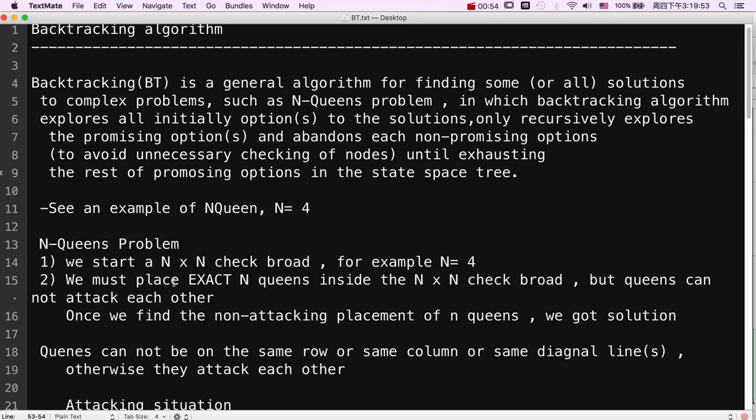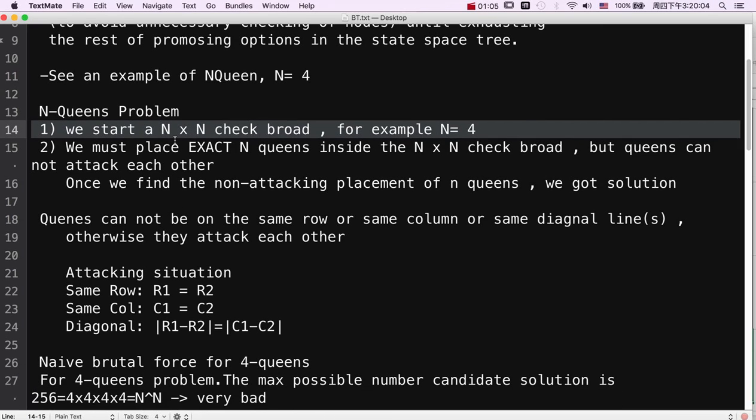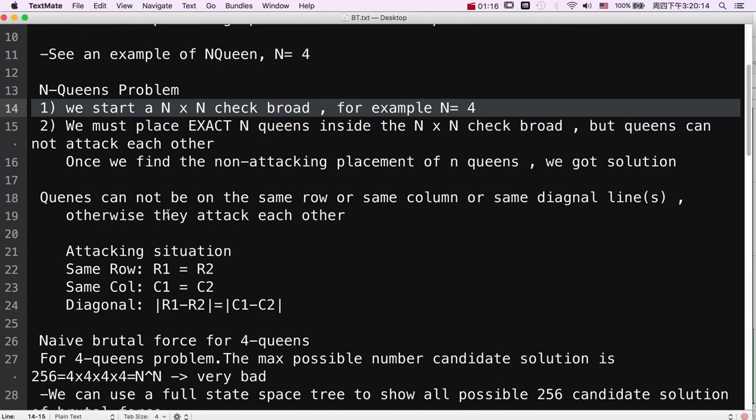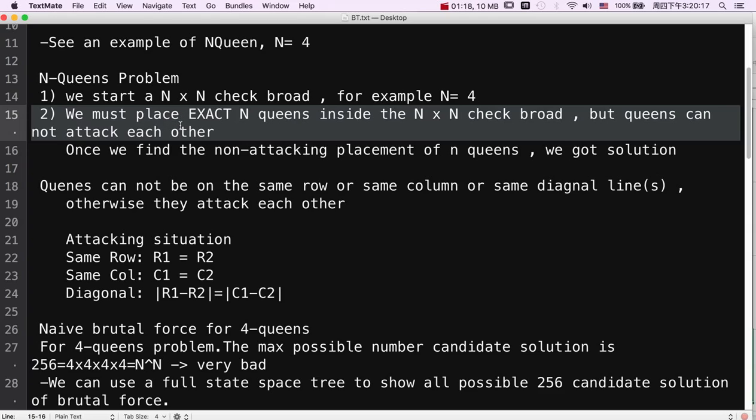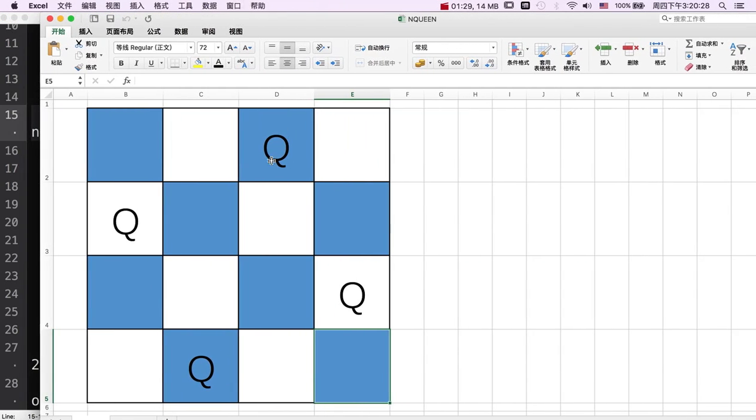Let's see an example of the n-queen problem. To start this n-queen game, we should have an n by n checkboard, and once we have this n by n checkboard, we want to place one queen at each row. For example, here is one solution for this 4x4 n-queen problem.